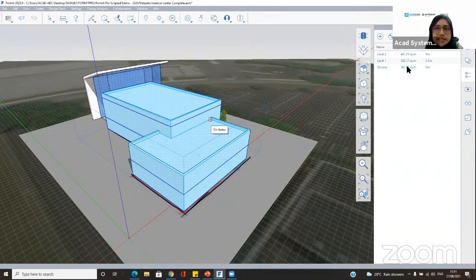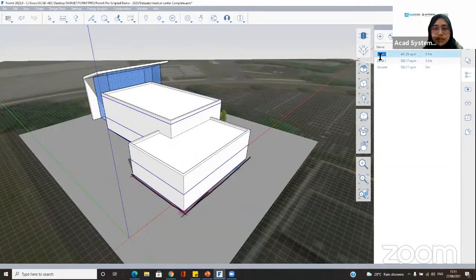Let me change again for level 2. I'm going to have level 2 at around 9.5 meters. That's cool. All right, after we've done that, let me go rename this one.